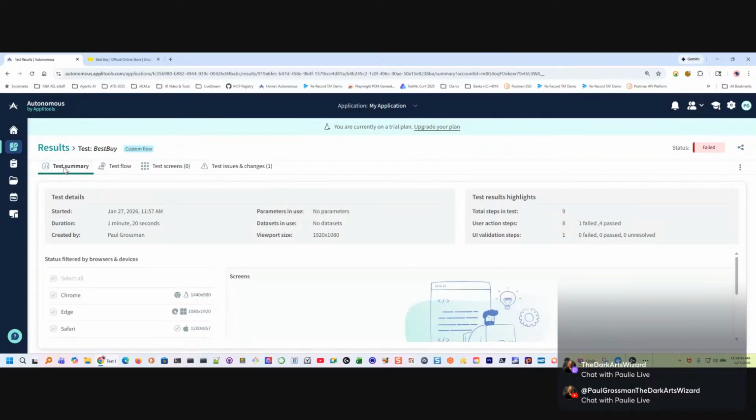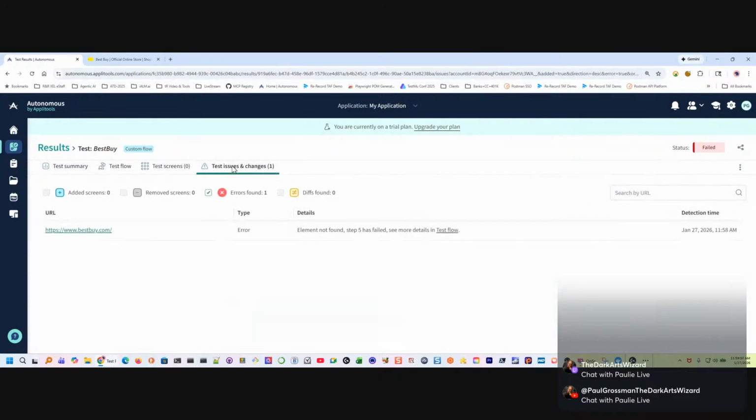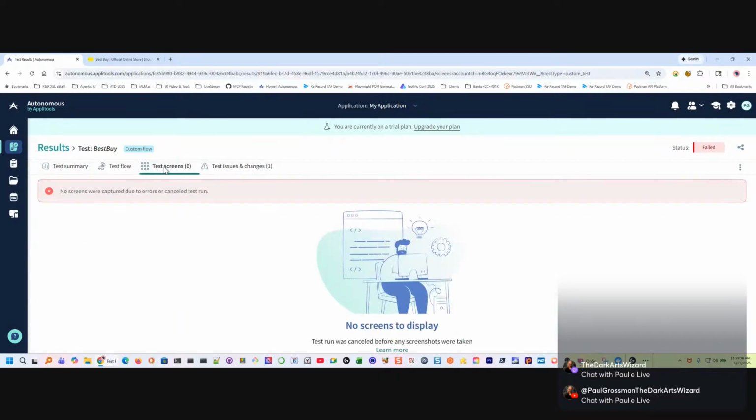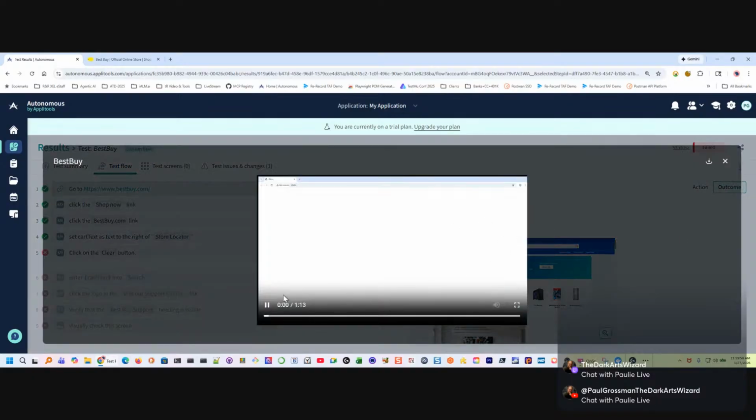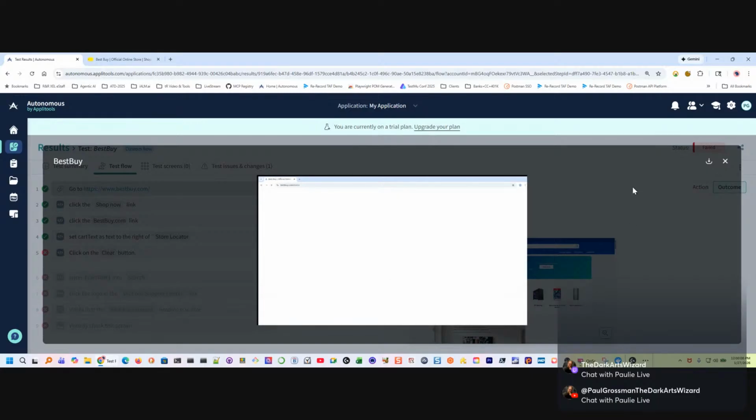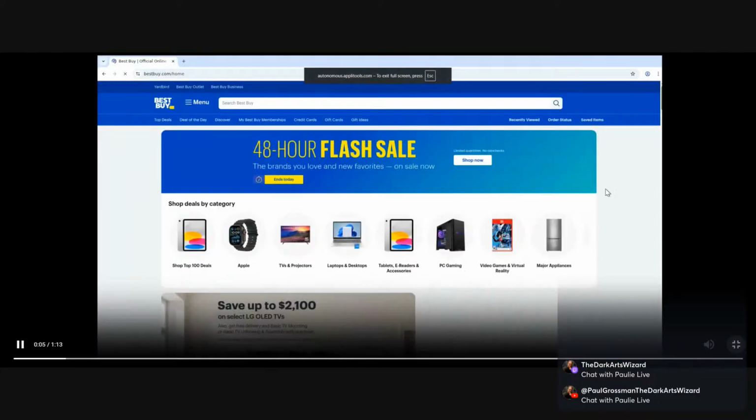There's a test summary, test issues and changes, test screens, test flow. This would be nice to just jump to a flow over details, edit test. So I guess this is here. The edit test should be visible over here. Play test recording. Okay, let's take a look at the test recording. It takes screen caps and visibility. I can go full screen.